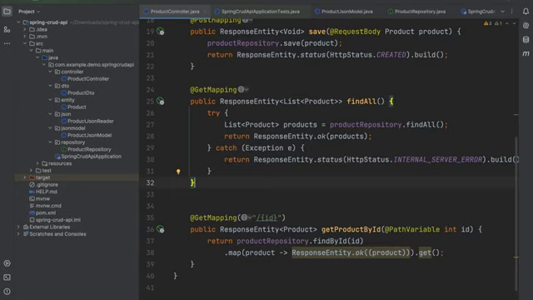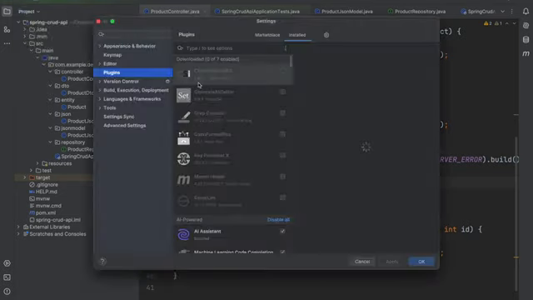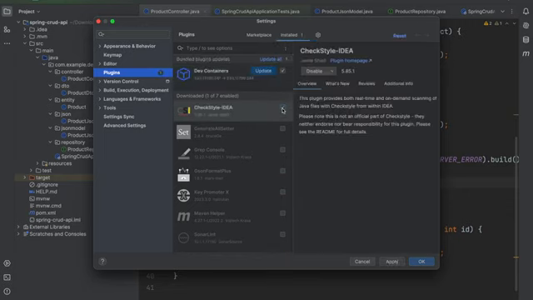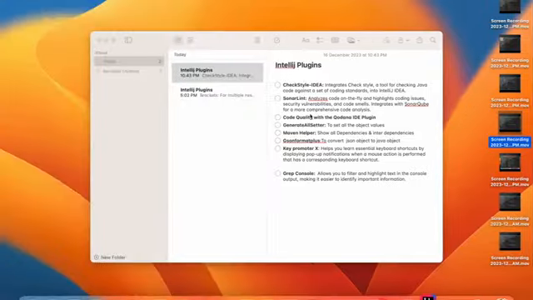So first of all, I'm going to talk about the Checkstyle IDEA plugin. Checkstyle is a tool for checking Java code against a set of coding standards, and this plugin integrates it into your IntelliJ IDEA. I enable this because I already installed it in my IntelliJ. Once you enable this, let's apply, click OK and restart.